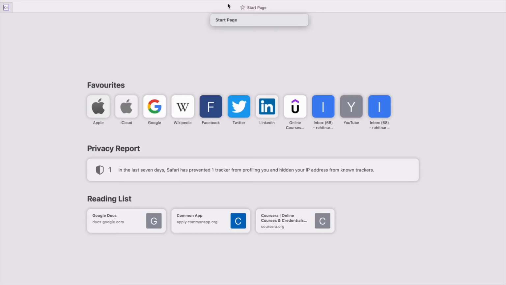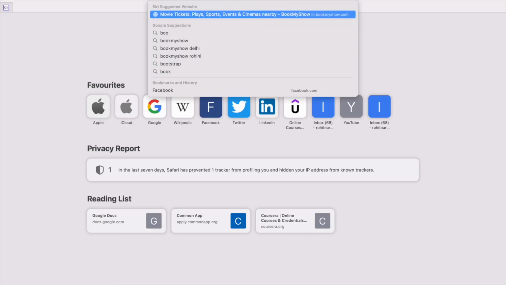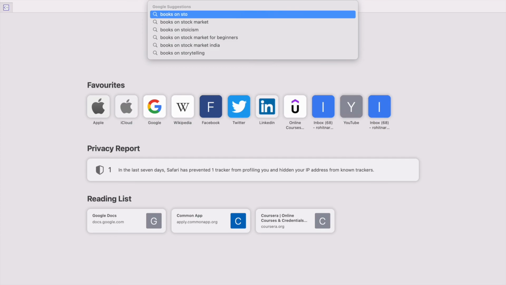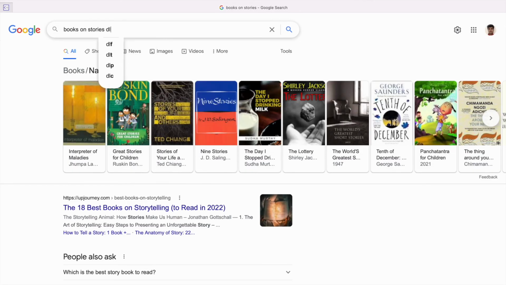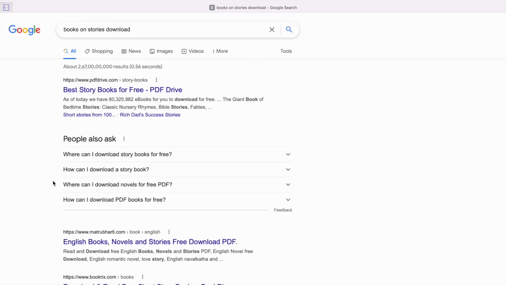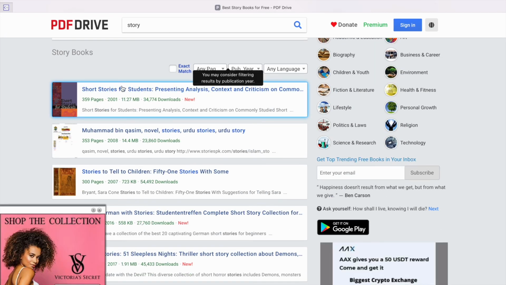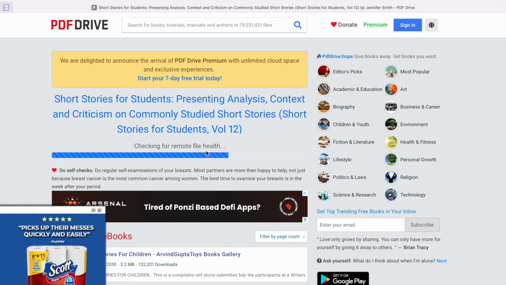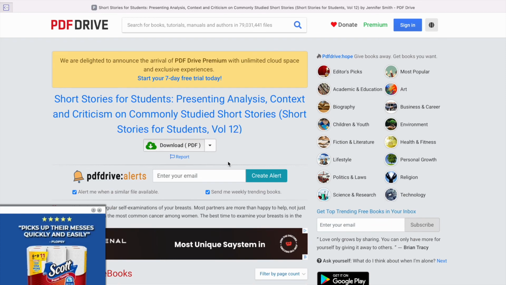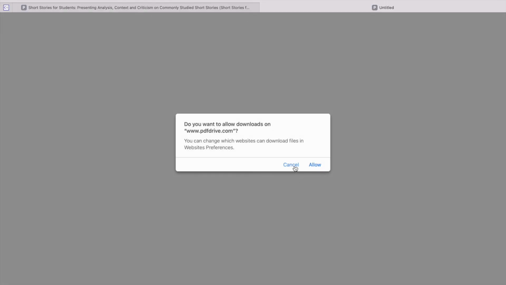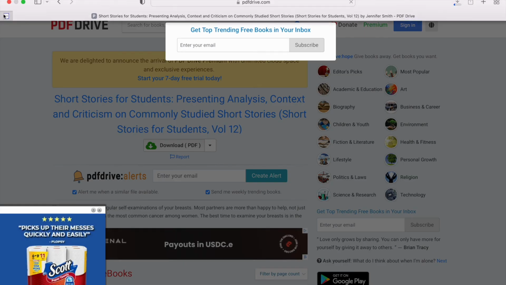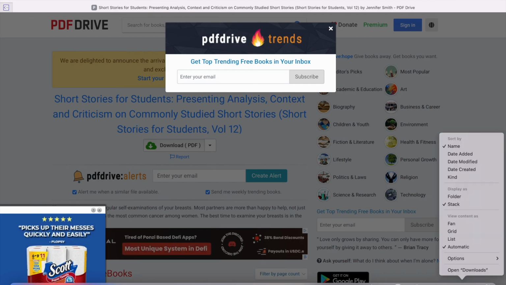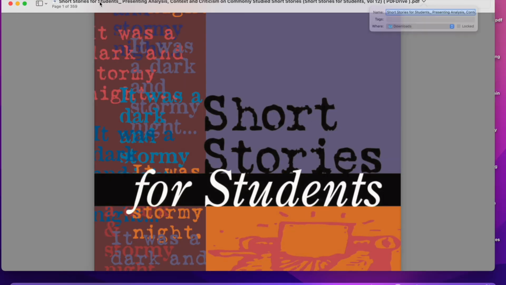So let's download our book. Go to any browser and just type books and stories and just write download. You will find any website, but first of all check if the website is legitimate or not. And let's just close it, and you can see it's downloading. So let's just download, allow, and you will be able to see that it has downloaded and opened.